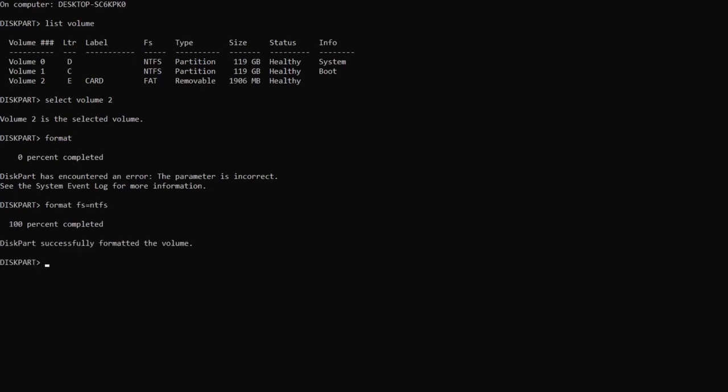Once the format has been completed successfully, Diskpart reports back and you can now exit the command prompt window.